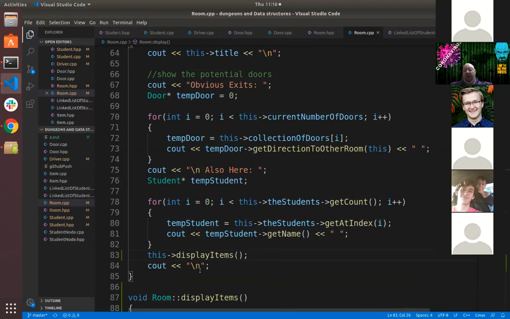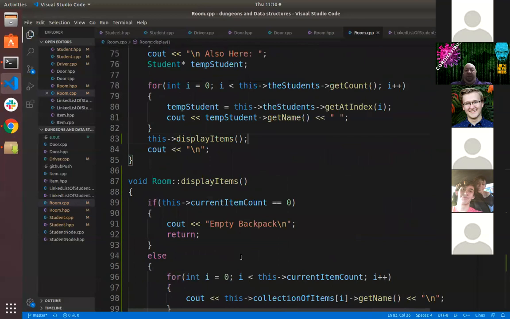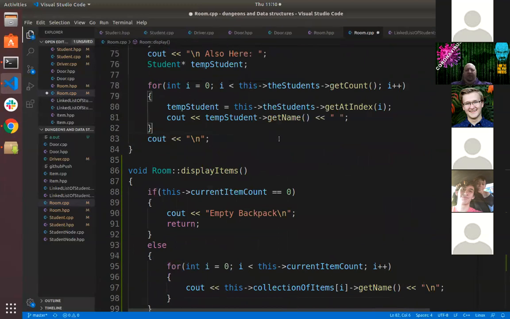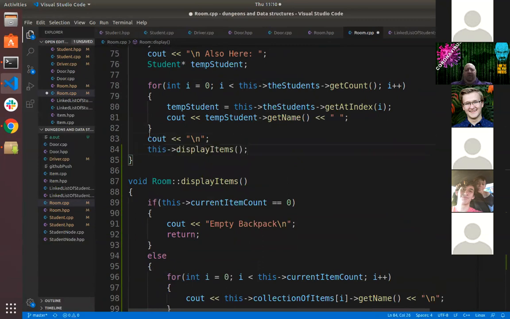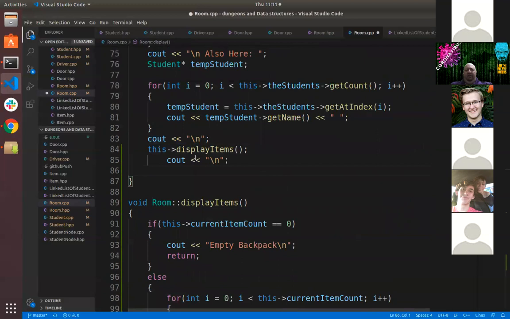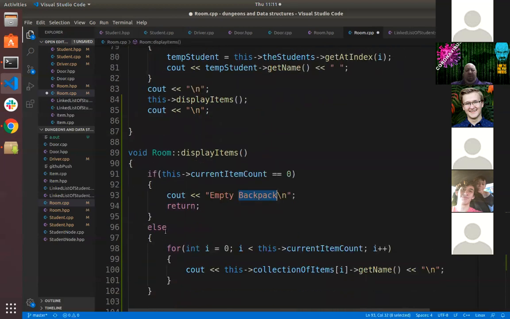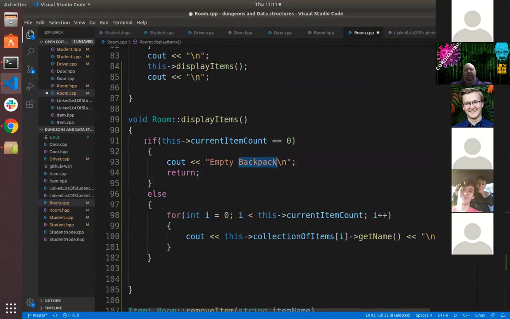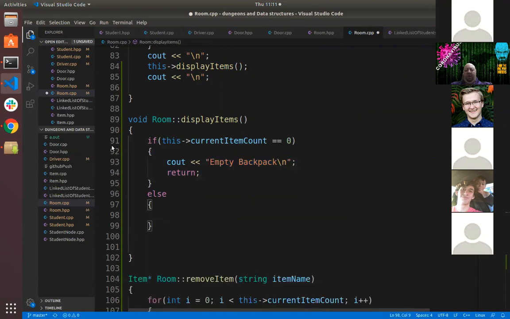To show the items that are laying around on the ground there. In fact, actually, we'll kick it down a line first. Then we'll display items. Then we'll kick it down another line, and display items. Yeah, for this guy, we actually don't want it to display empty backpack and we don't have any items. So we actually only want this part.